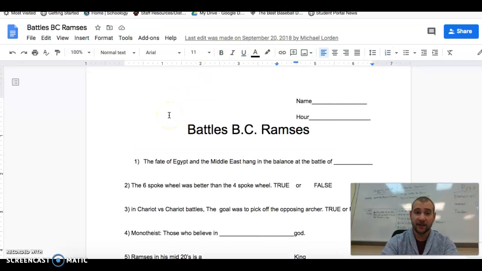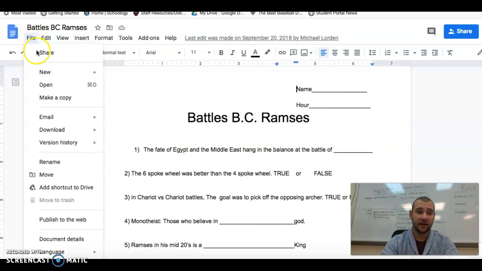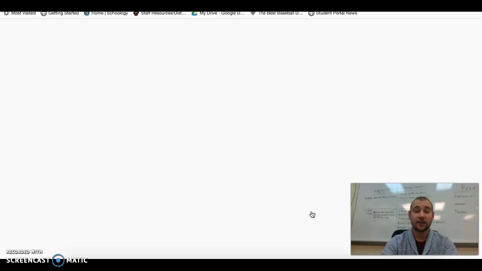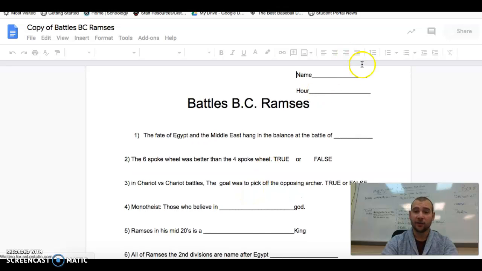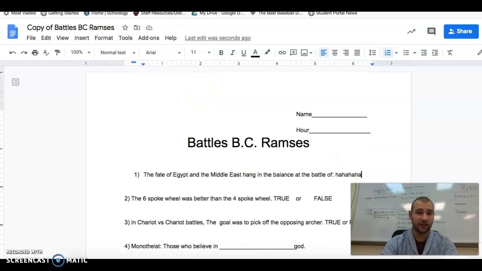The other way to do it is to make the master copy your copy. To do that, you just go over here, click File, make a copy. Yep, sure, copy of Battles BC, sounds good. Now I have the exact worksheet, but now it's mine, so I could actually put my name on it. If you wanted to, you could just erase that and type your answer there. A million different ways that you could do it. So just keep that in mind when you're turning stuff in or making docs.